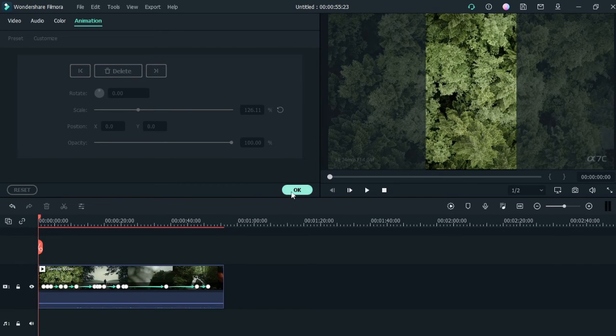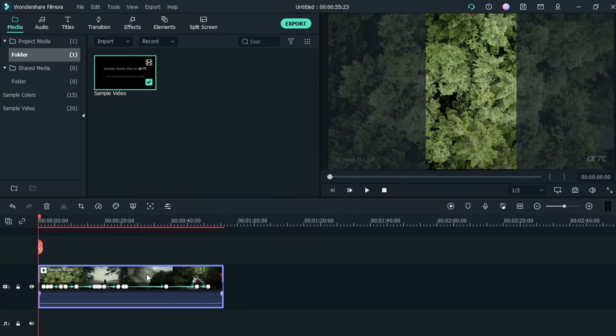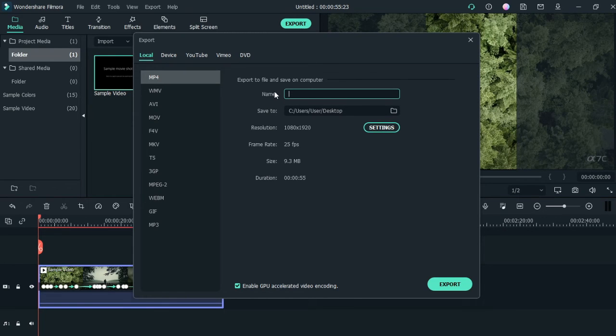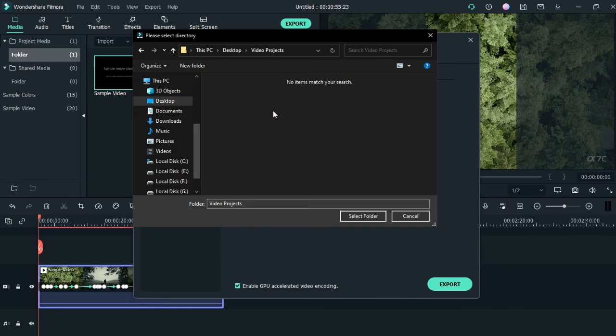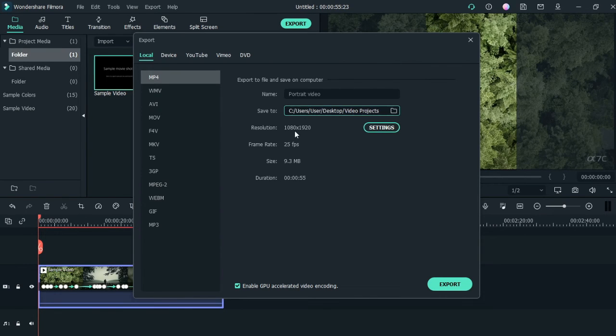We are going to export this with the settings. So click on video and click on the export button just right here and give a name. And I will choose my location. Resolution, keep it safe like this, 1080 by 1920. It looks like HD quality. Okay, frame rate 25 fps, size 9.3 megabytes and duration is 55 seconds. We can upload this to our YouTube shorts. It's good. Now click on the export button right here.